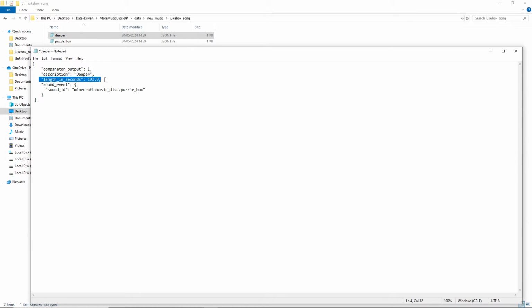And then the length in seconds. This is the length of the song. Now this is in seconds, so the song currently is set to 193 seconds. So you would just need to make this how long your song is. If this is shorter than your actual song, I think the jukebox will eject it once this time is over. And then the sound event. Now this is the sound that will be played when the music disc is entered into the jukebox. And we've got it as minecraft:music_disc. and we just want to change this to the name of our song, which is called Deeper.